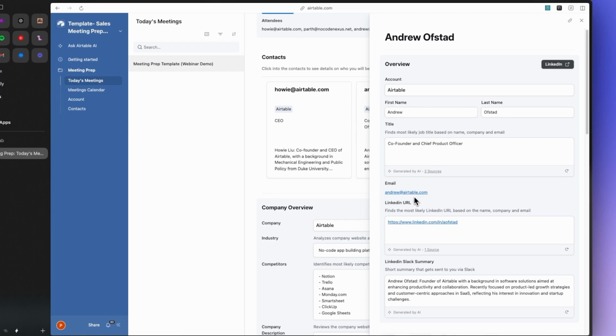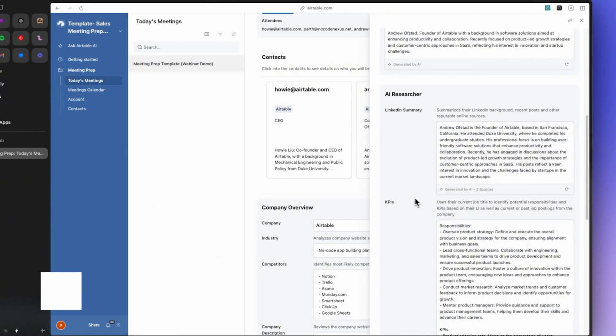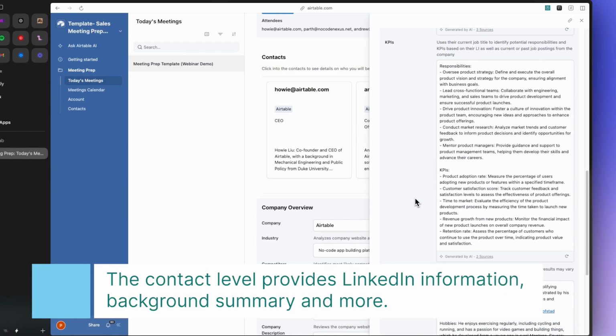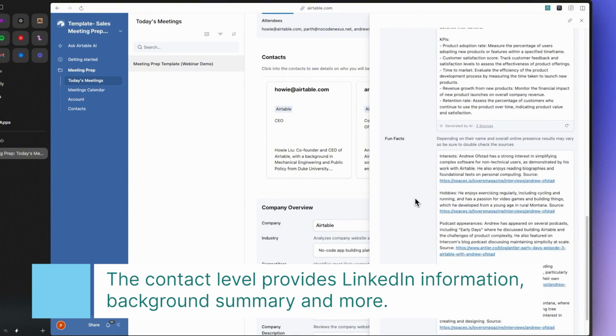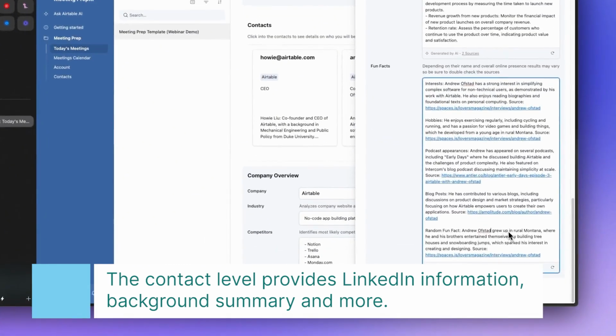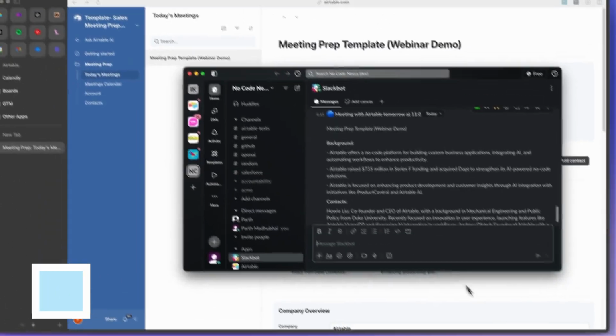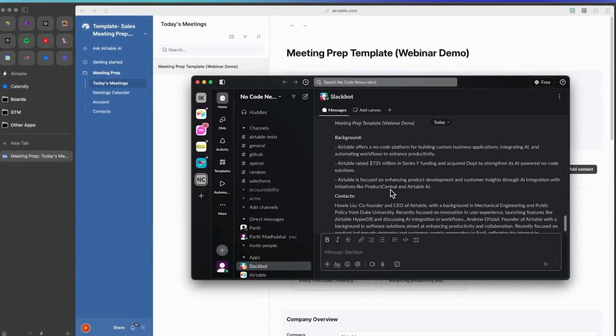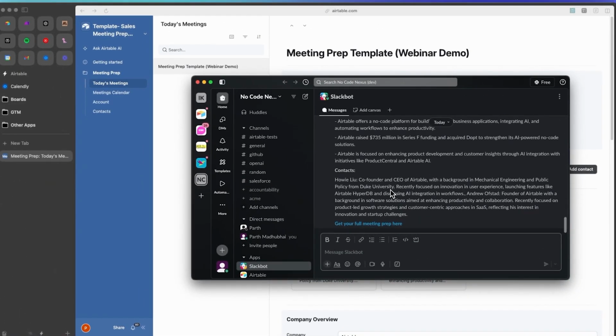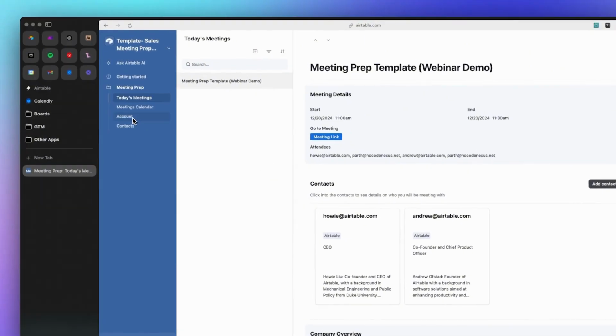At the contact level, you get their LinkedIn, a summary on their background, KPIs, and even some fun facts. So, fun fact on Andrew, he grew up in rural Montana and used to build some pretty epic tree houses. And then at the end of the day, you get a Slack message summarizing the next day's meetings.